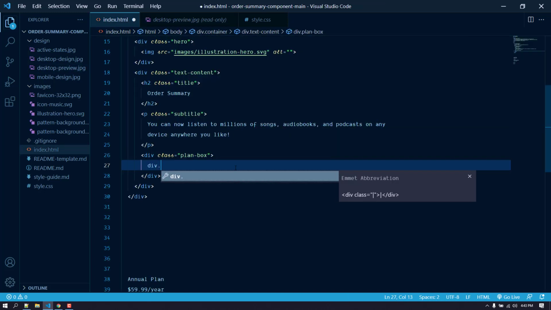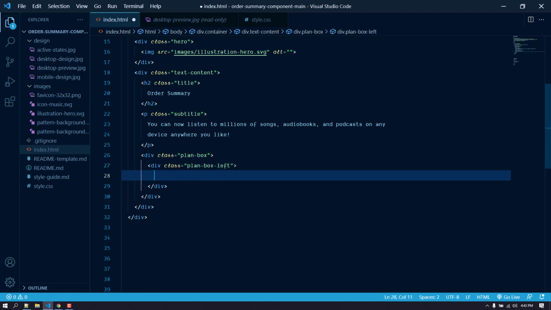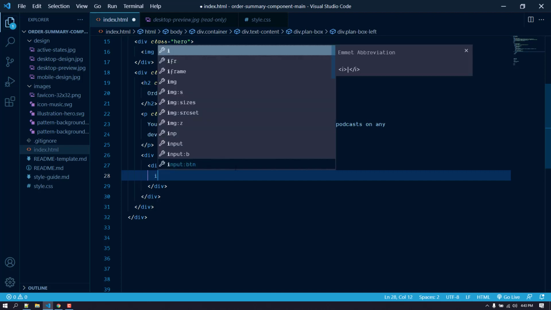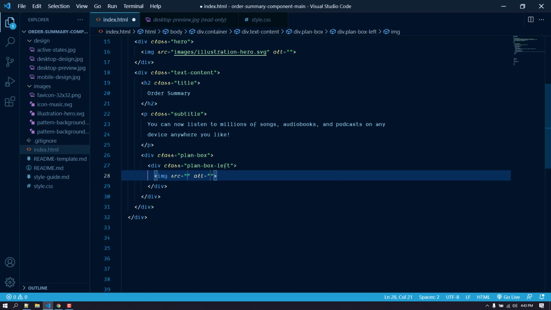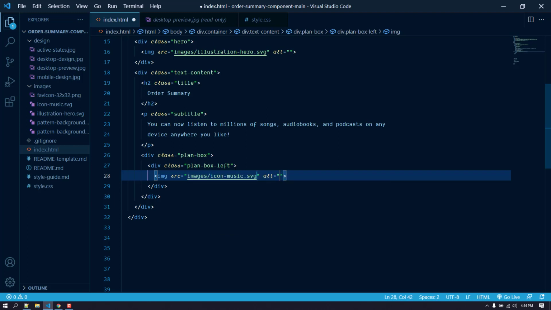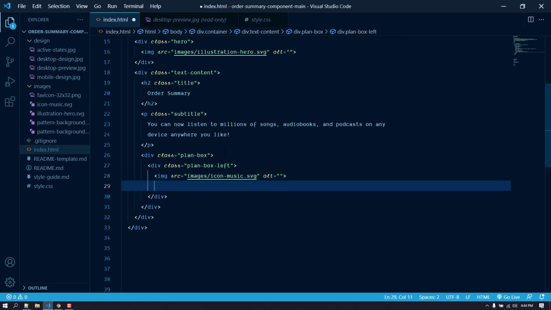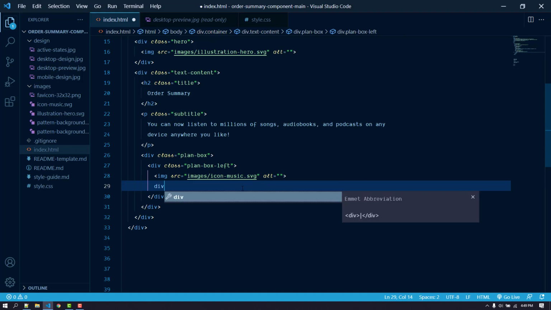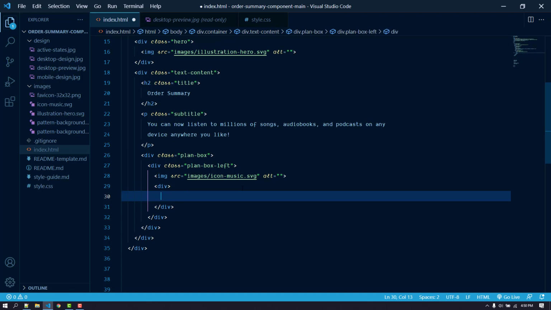So let's use a div with something like plan box left. I'm actually very bad with this class name and id name, so you can give it whatever class name you prefer. So in the plan box left we got two items. The first thing will be the image. The image is images, then icon music. Okay, after that we need to put these two inside a div here. So let's do that. Let's create a div. We don't need to specify any class or id or anything.